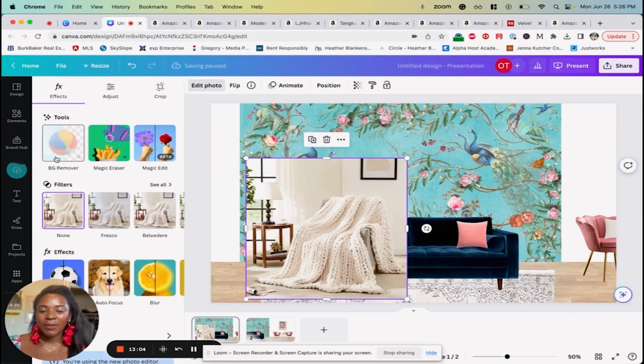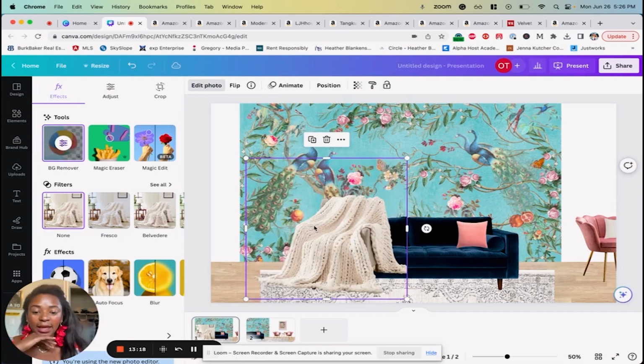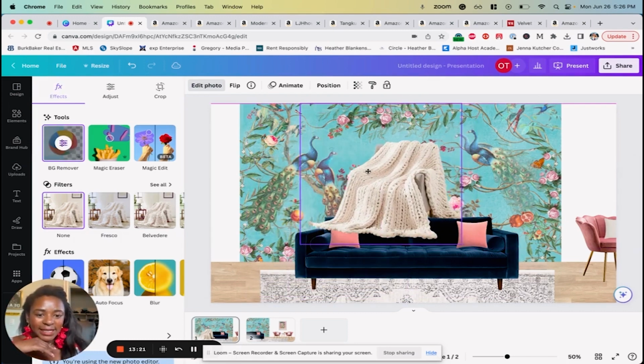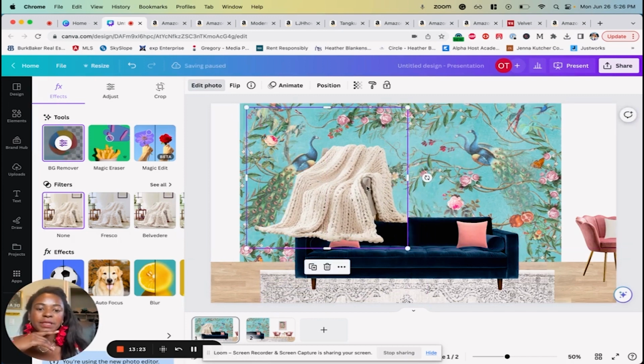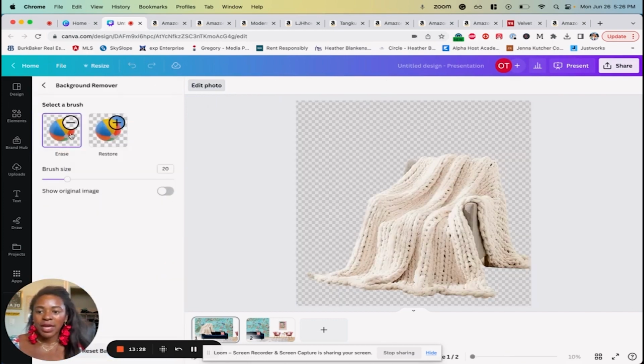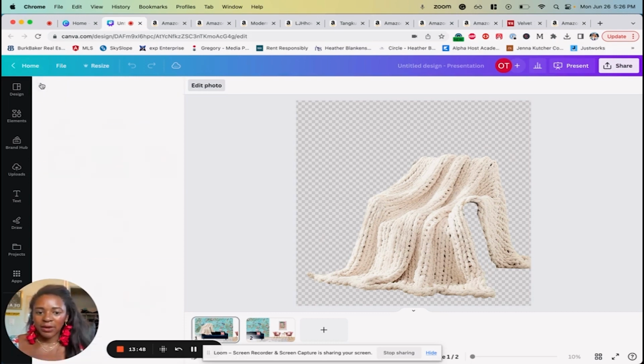Remove the background. Now, I'm not really expecting it to do a really great job of removing this background, but we'll see. It's taking its time. Okay, so it did a decent job. It actually did a pretty decent job, but you can still see that there's the armchair behind there. So what I'm going to want to do is erase that part. You can click on that background remover and this erase button, and I'm going to erase sections that I don't want on here. So I'm going to erase all of that. Don't really need it.